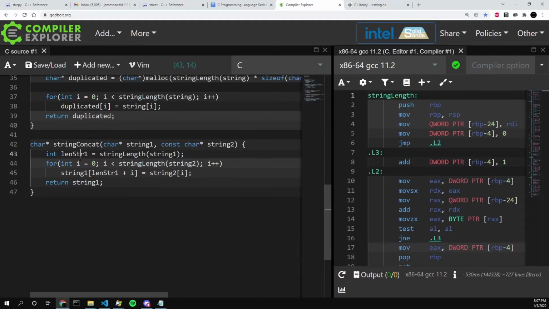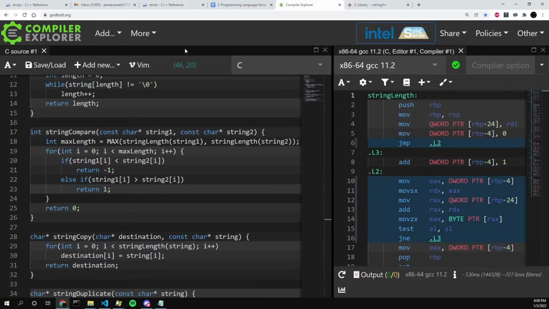So effectively, string length, len str1 here, is the length of our first string, right? And then we're just appending onto the end of this string the characters from string 2. There's no malloc going on or anything. It's relatively straightforward here. Okay. So that's some of the ones that I asked for.